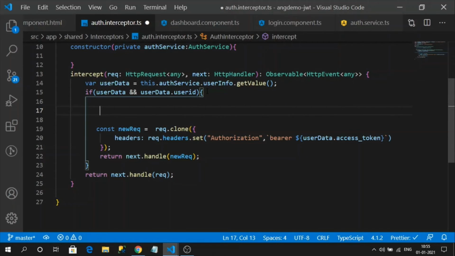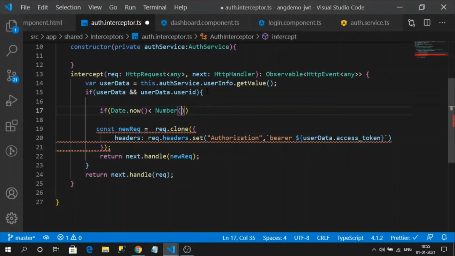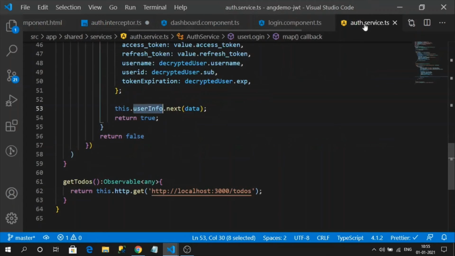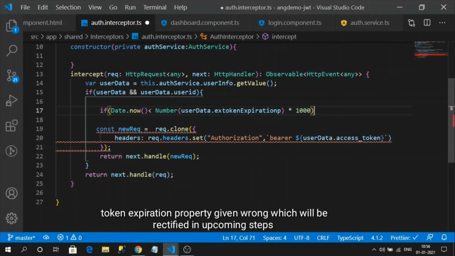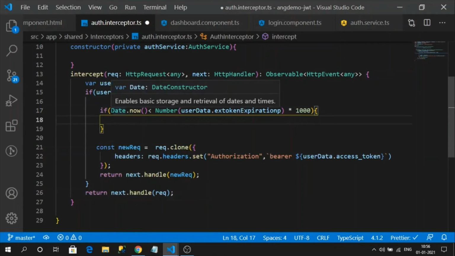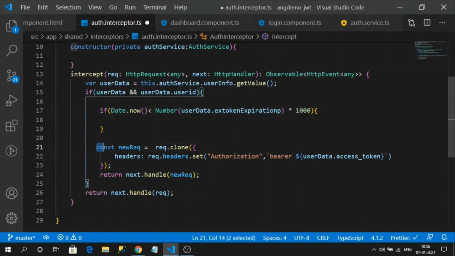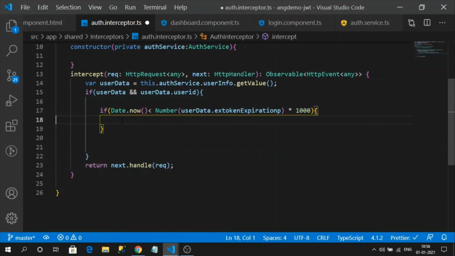user access token. For that, what we can do is, if state dot now is less than, I'm going to use the Number function, and here I will pass the user data expiration. I have it in the expired column, right? If you have doubt, you can see it is token expiration. Copy that and paste it into our interceptor and convert it to seconds. Then if our current time is less than our expiration time, that means our access token is still alive and we can use it. At that time, simply copy this and paste it here. Okay.